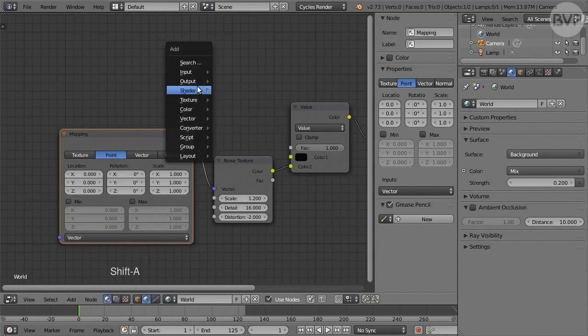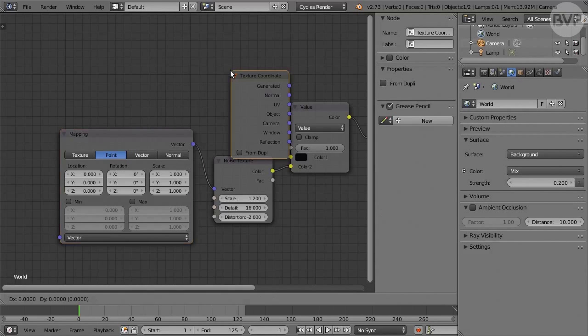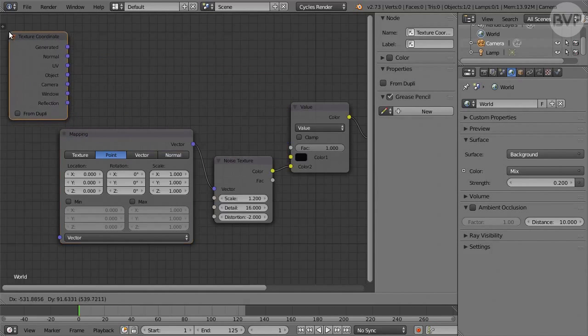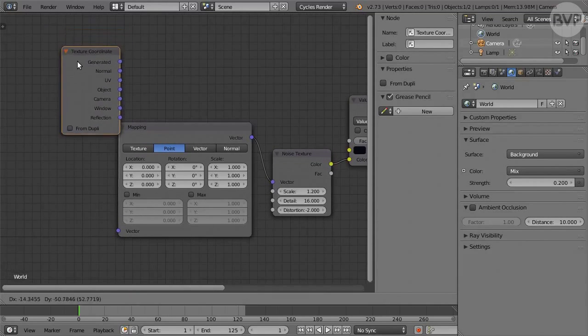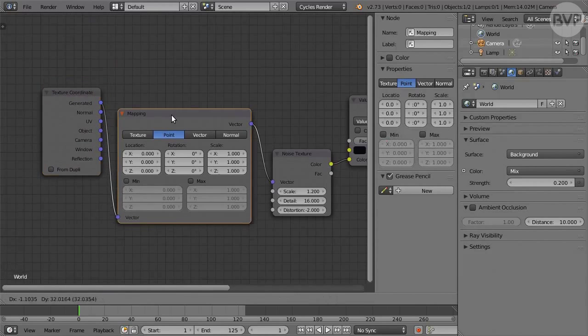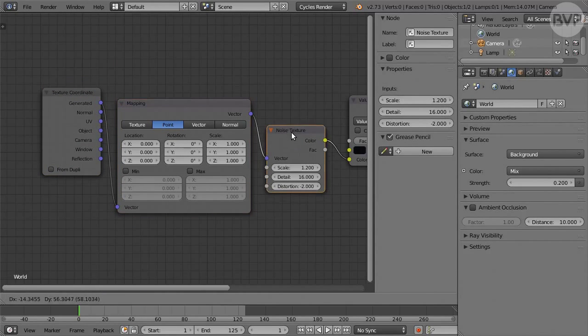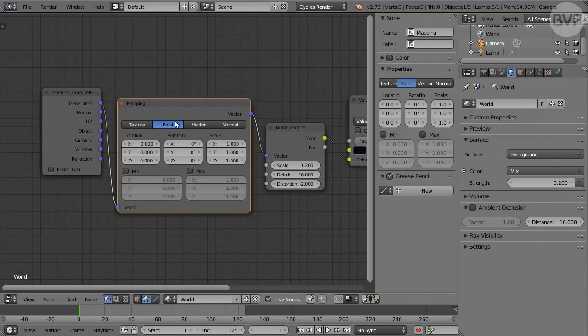Shift A once more to add a texture coordinate node from the Input submenu. Then connect generated to the vector inlet of the mapping node. We will now animate the background by setting keyframes for the Y location value of the mapping node. Make sure the current frame is 1 in the timeline.